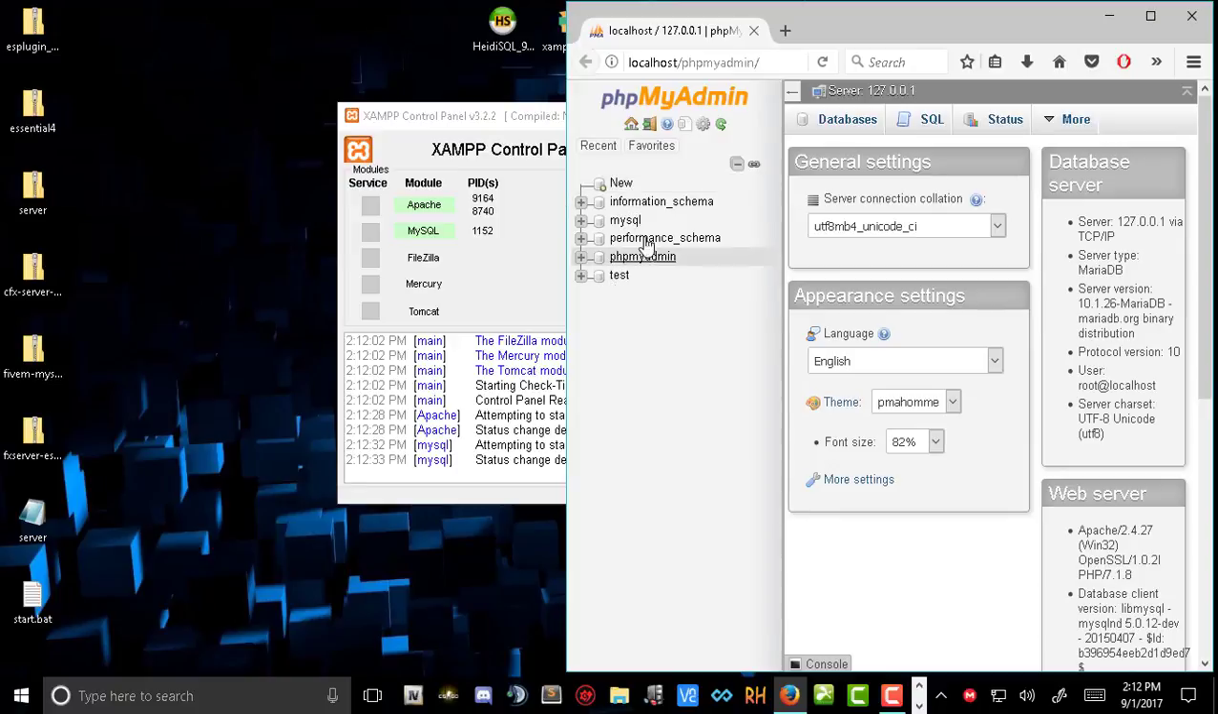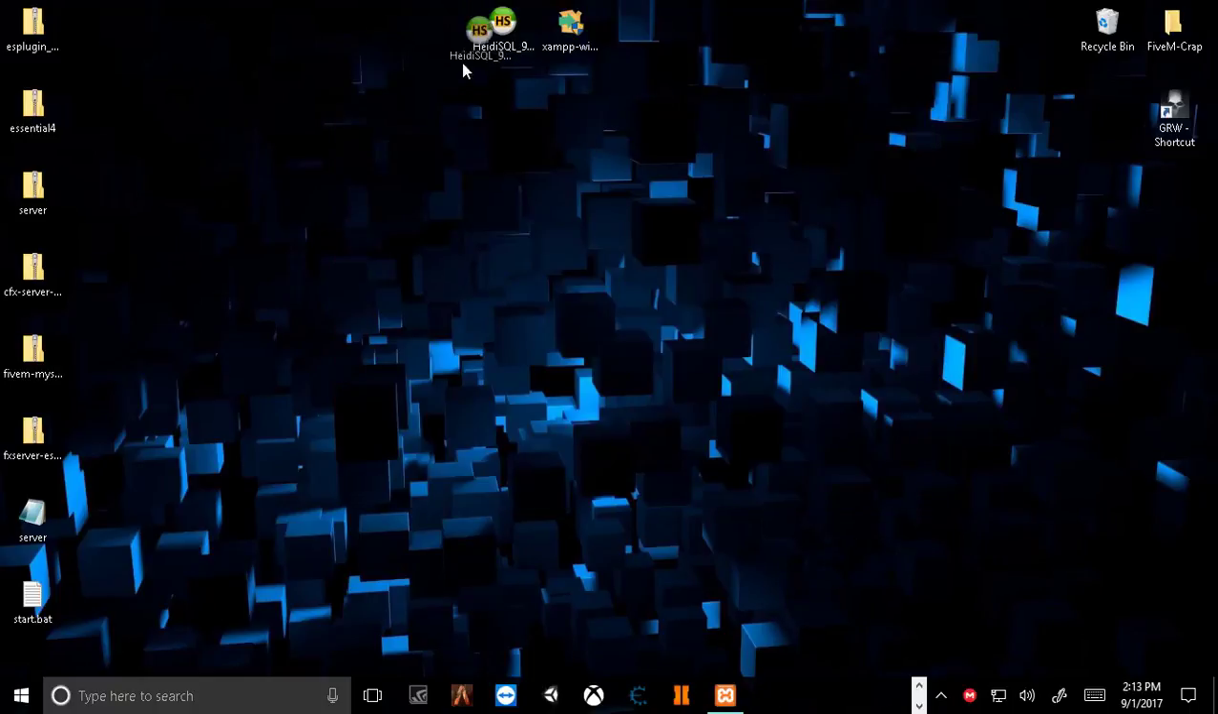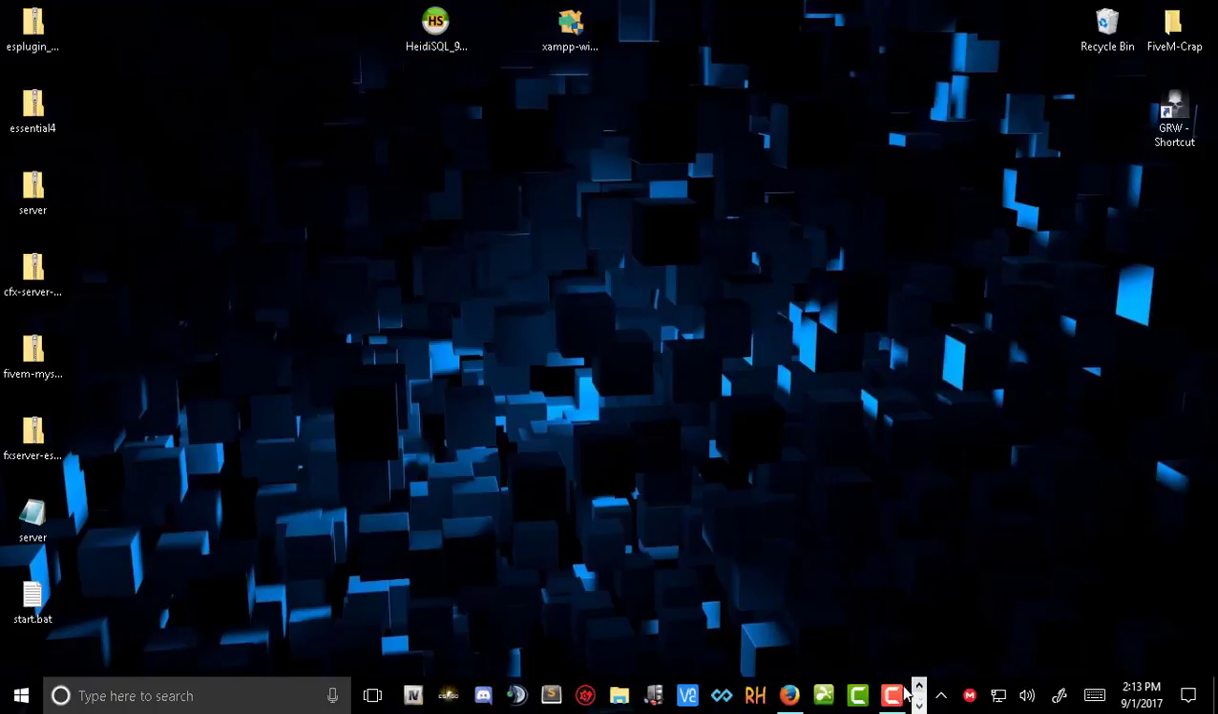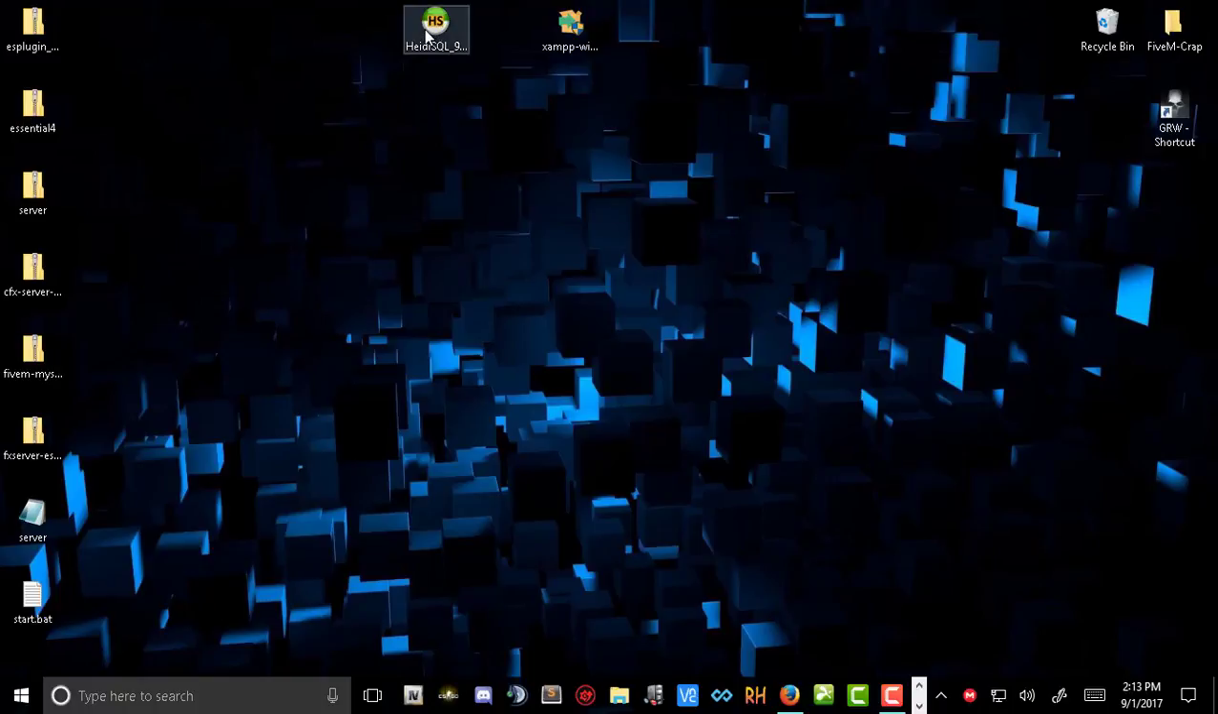We're not going to be doing much in here. Actually, we're not going to be doing anything in here, so I'm just going to go ahead and minimize that. You don't need to keep it open. And now we're going to go ahead and install this, because this is what's going to be our database manager. So this is going to manage whatever is on here. So let's go ahead and open this up.